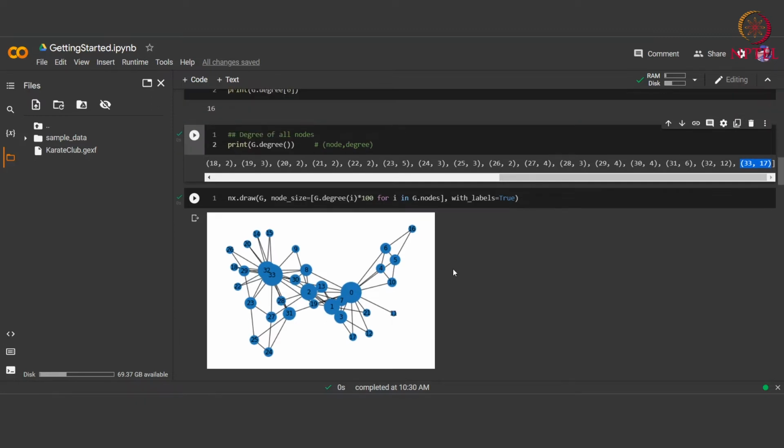Now this was for the undirected graph. For a directed graph, a degree can be of two types, that is in degree and out degree. In degree is basically the number of incoming edges towards the node, and out degree is simply the number of outgoing edges from the node. In today's tutorial, we will restrict ourselves to undirected graphs so that we'll be able to cover more topics.